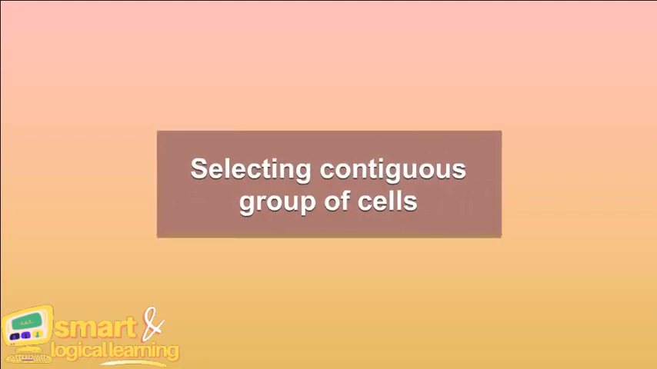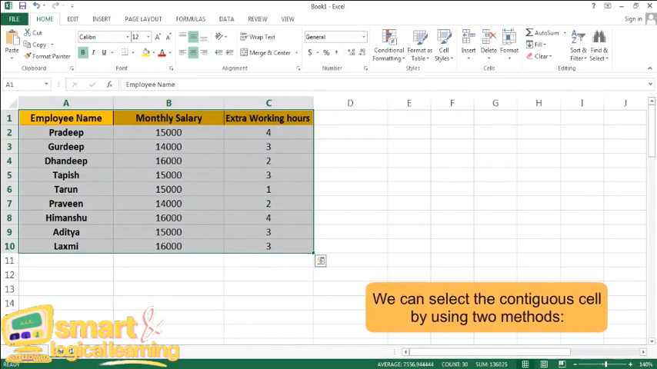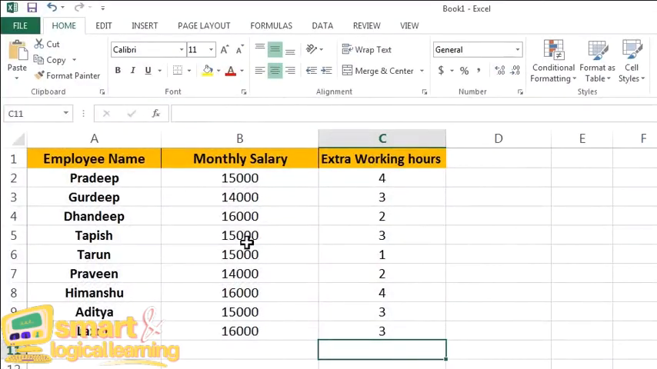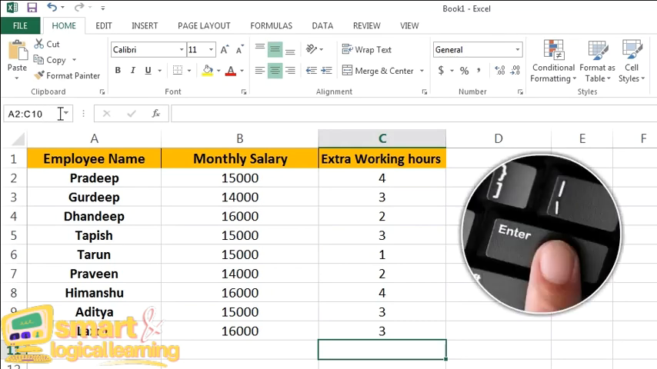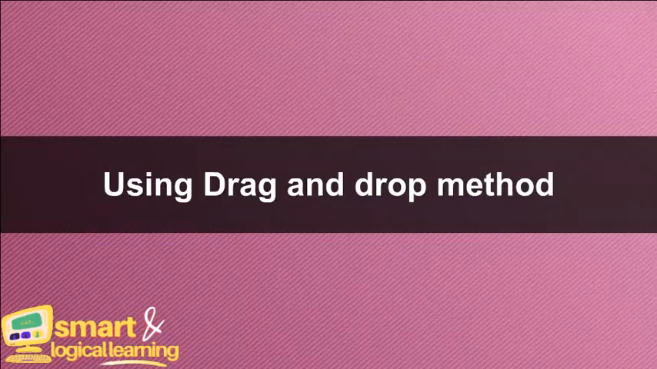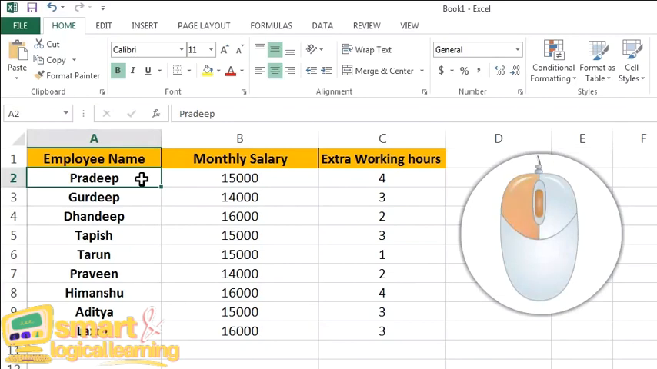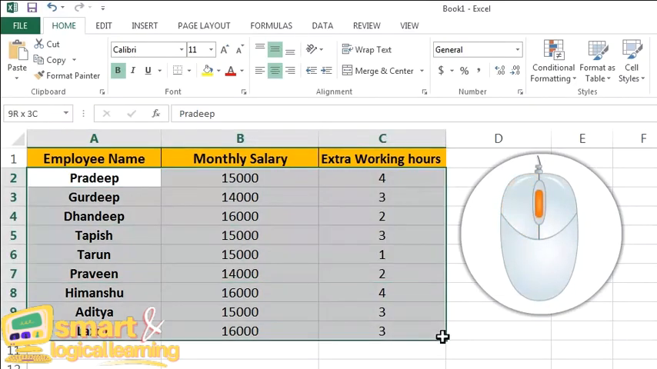Selecting a contiguous group of cells. We can select the contiguous cells by using two methods. Using name box. Click on the name box. Type the cell address of the starting cell and ending cell separated by a colon. Press Enter key to select the cells. Using drag and drop method. Place the cursor in the starting cell. Hold the left mouse button and drag the mouse over the areas which you want to be selected.